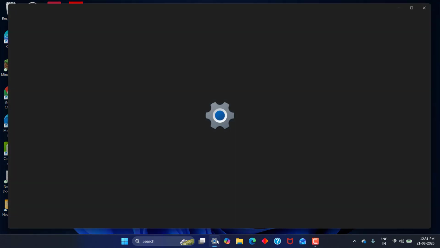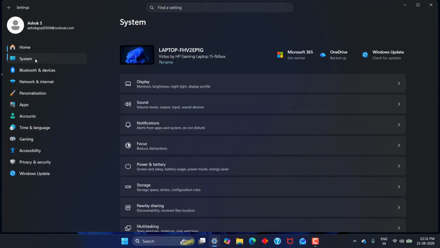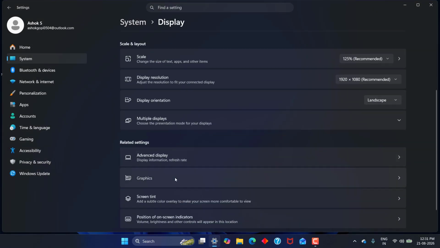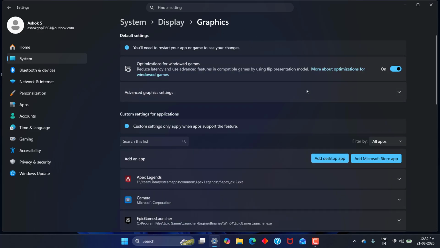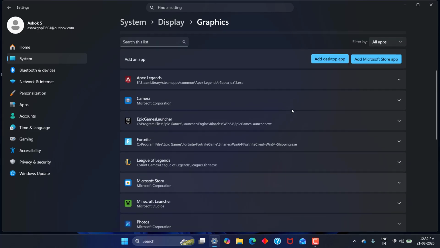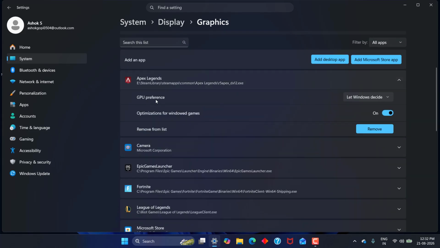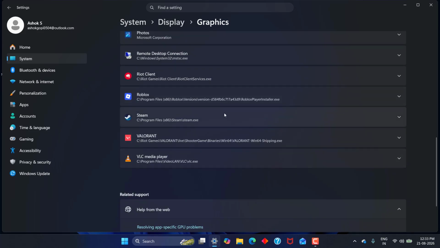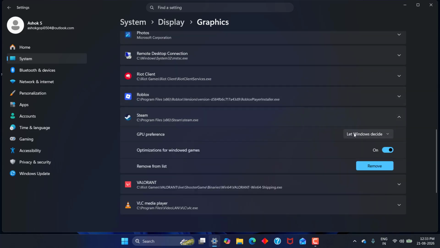Click Settings. Click System settings. Click Display settings. Click Graphics settings. Scroll down and search for Apex Legends and Steam. The GPU preference depends on you. You can set it depending on your device, but the optimization for windowed games should be turned on. Make sure of it. Check for both Apex Legends and Steam.